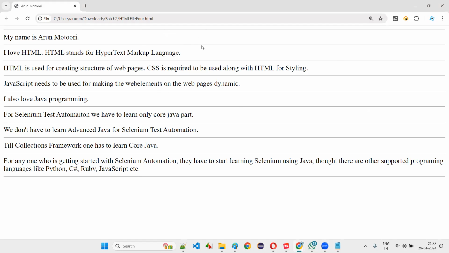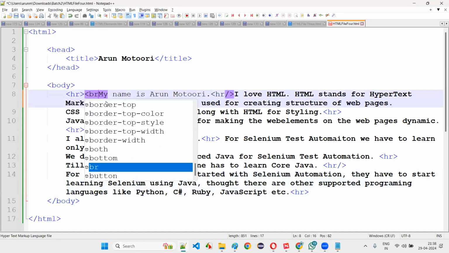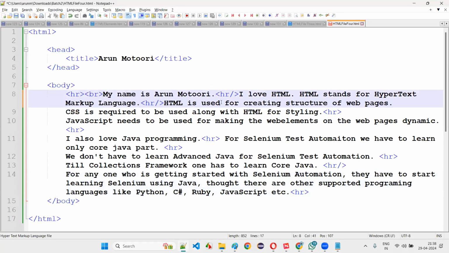For every HR, you get one horizontal line here. That's all about HR. And automatically when a line comes, the text will move to the next line, right? I don't have to specially specify BR. What will happen if I specify BR here? For example, after this line, I want some space. And after this, my name is Arun Moturi, I want some space. Let's say that is my requirement. So what I will do here is before this, I'll write some BR. And after this, also before that HR, I'll write some BR. I can use it like this.